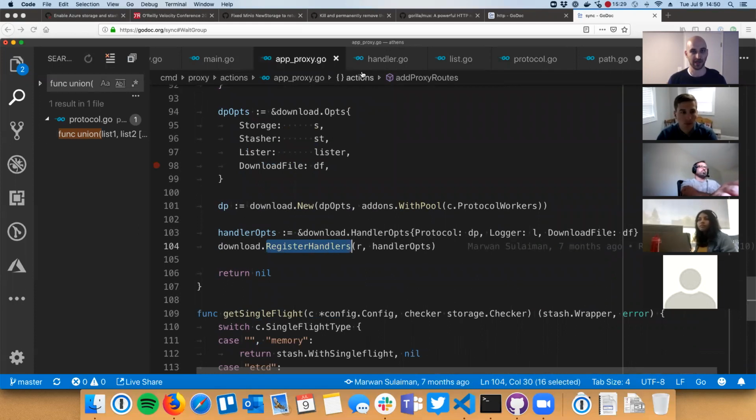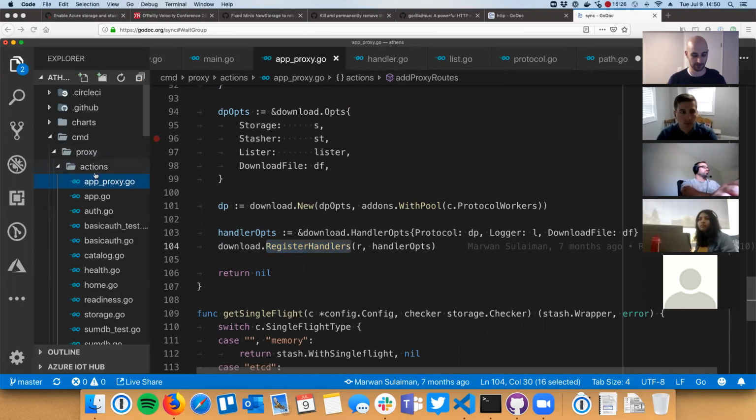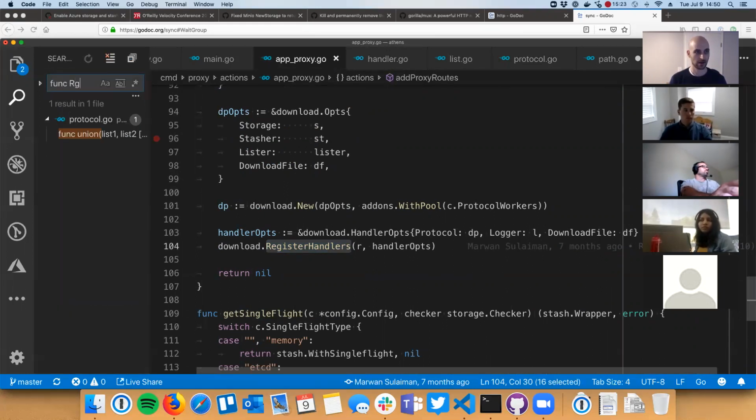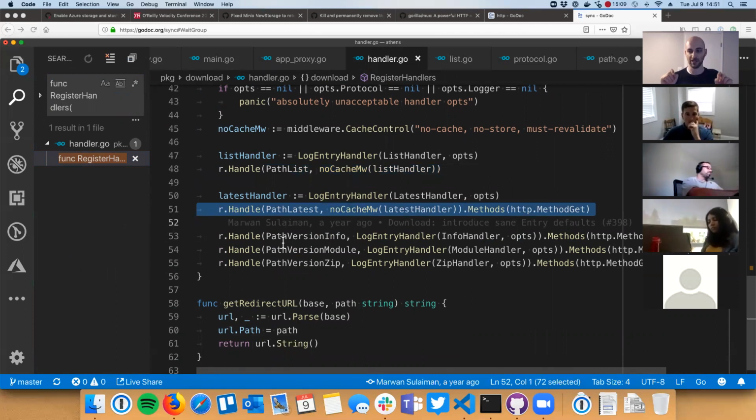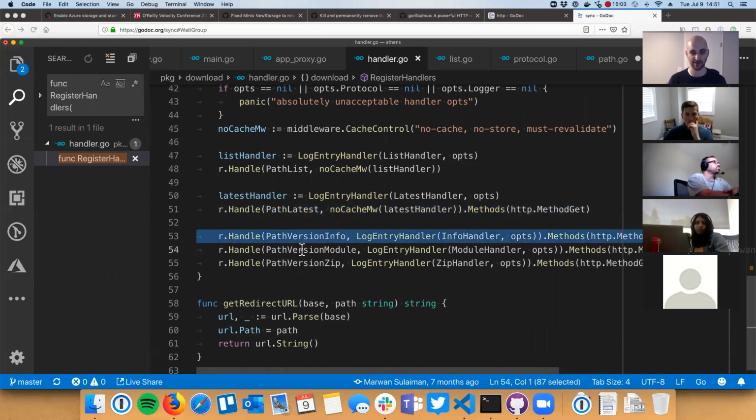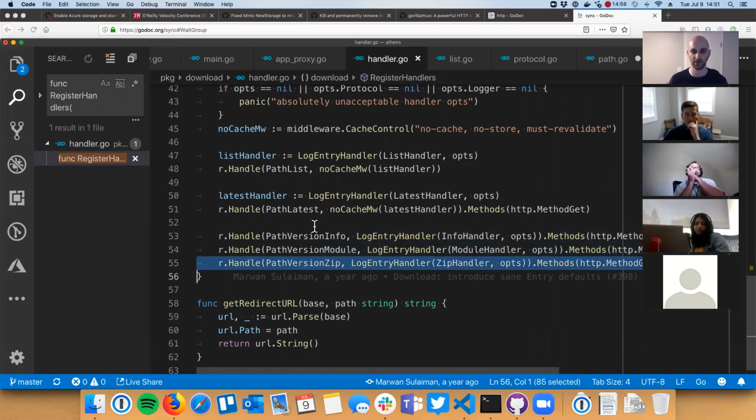And download.RegisterHandlers, I believe that was under here. We had our list, our latest, then we've got our three sort of core download API functions. And these are the ones that give you the info metadata, the go.mod metadata, and then actually the source code. But one thing that I really want to point out here is that the list and the latest endpoints, they use that no cache middleware.